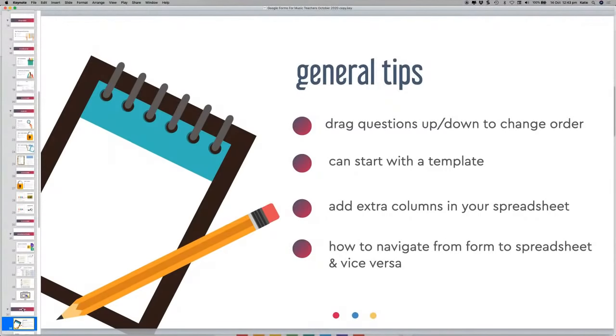I did mention that when you are in the spreadsheet view of all your responses, you can add extra columns for your own benefit in order to sort data or add information. And navigating from the form to the spreadsheet and vice versa, if you open up the spreadsheet, there is a forms menu which allows you to click on that and go, I want to see the form that's attached to this spreadsheet. You can click through to the form that way. When you're in the form view, you can look at responses and click on the spreadsheets button to get to the spreadsheet. So I find both of those useful from a navigation point of view.